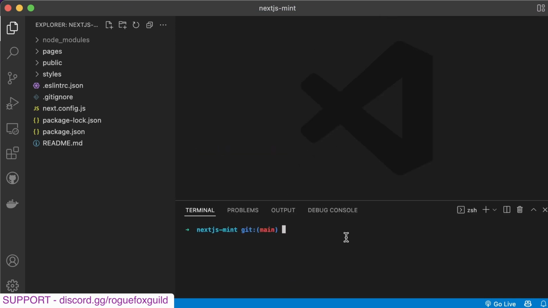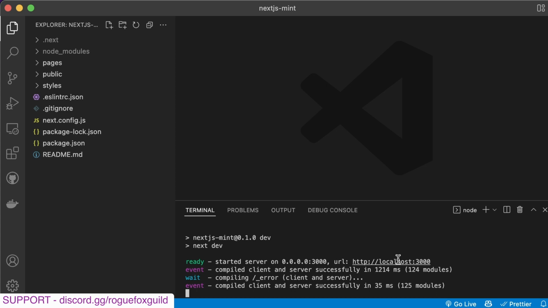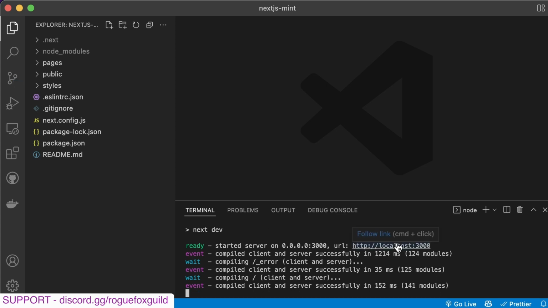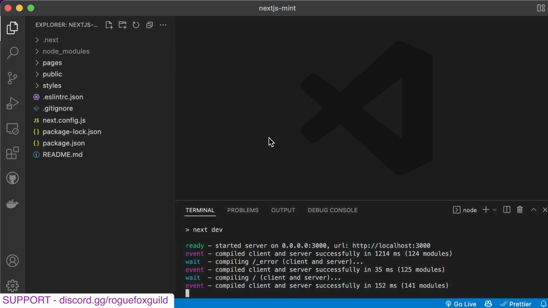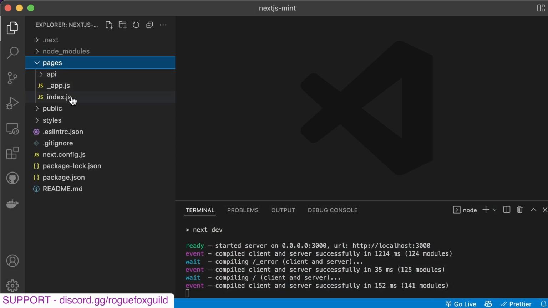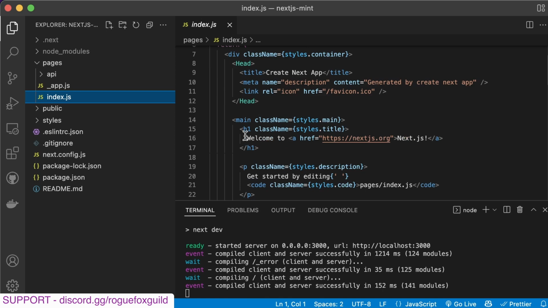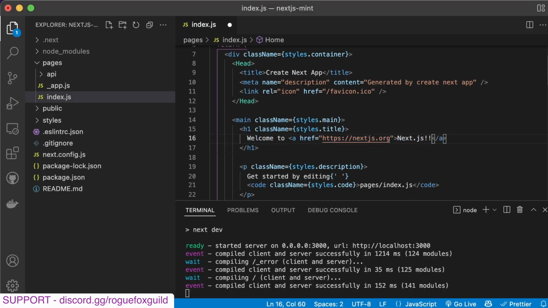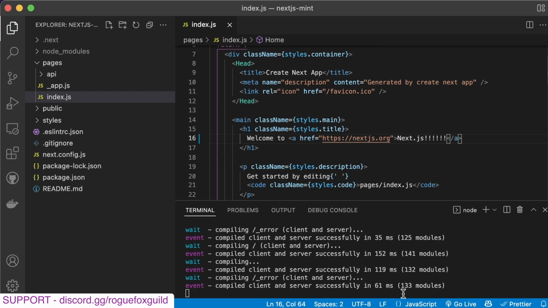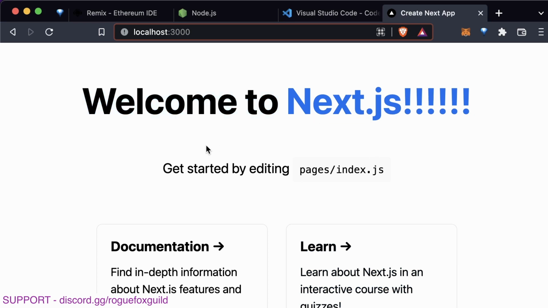If we open the terminal again and do an npm run dev, hit enter, we can command or control click this localhost 3000, and you can see we have the Next.js default starter project. You can see that this is live. If we go back to Visual Studio, open up the pages folder, click on index.js, and this is the line that we can see here. If we put some exclamations on the end and Command S to save, come back here, and we can see that it's live updating the web page. So you get a very nice experience with Next.js in that you can live code the website and see the changes immediately, which is very nice.